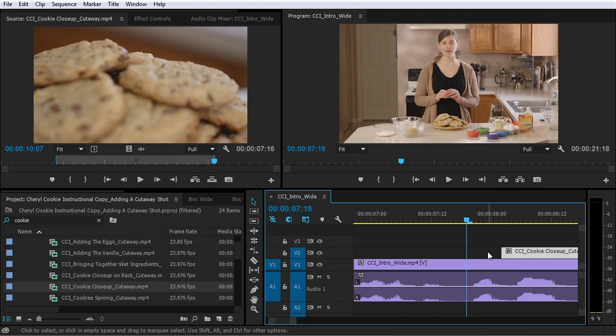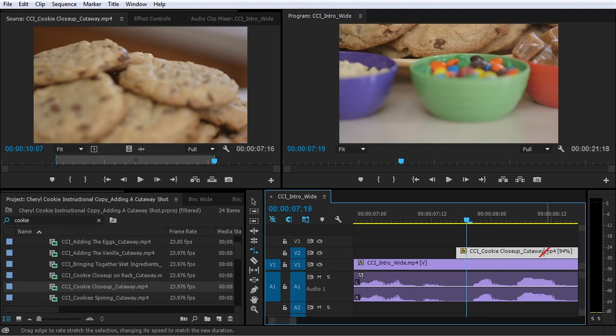And to do that, I'm going to grab the rate stretch tool, which is R on the keyboard. You can also see it's right over here. And now what I can do is grab the end of this clip. What the rate stretch tool does is shorten or lengthen clips by either speeding them up or slowing them down, respectively. But it leaves the in and the out points unchanged, which means I didn't change where this clip was coming in. I only changed how long it was happening.